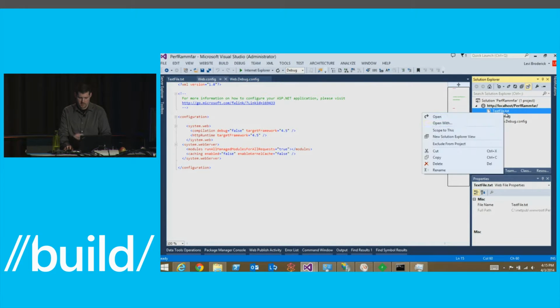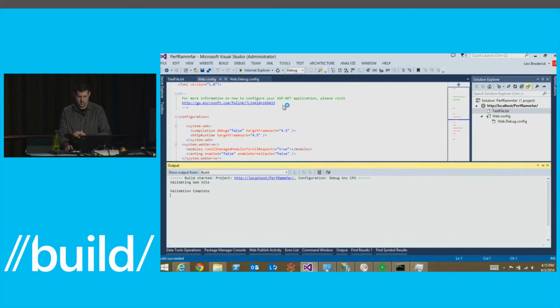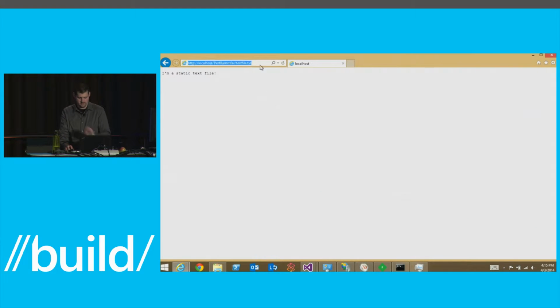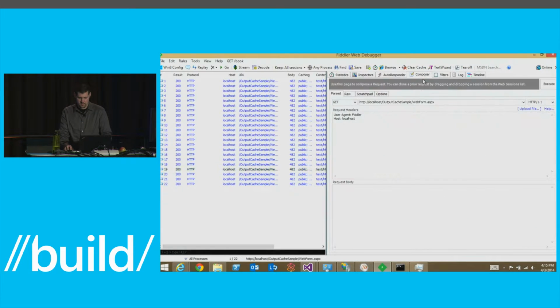Now, if I go ahead and run this and navigate to the text file, textfile.txt, there we go. Run that through Fiddler. And by the way, if you're not familiar with Fiddler or the WCAT tool that I'm using to run these tests, I have links to all of these at the end of the slide, and it'll be made available as part of the video.